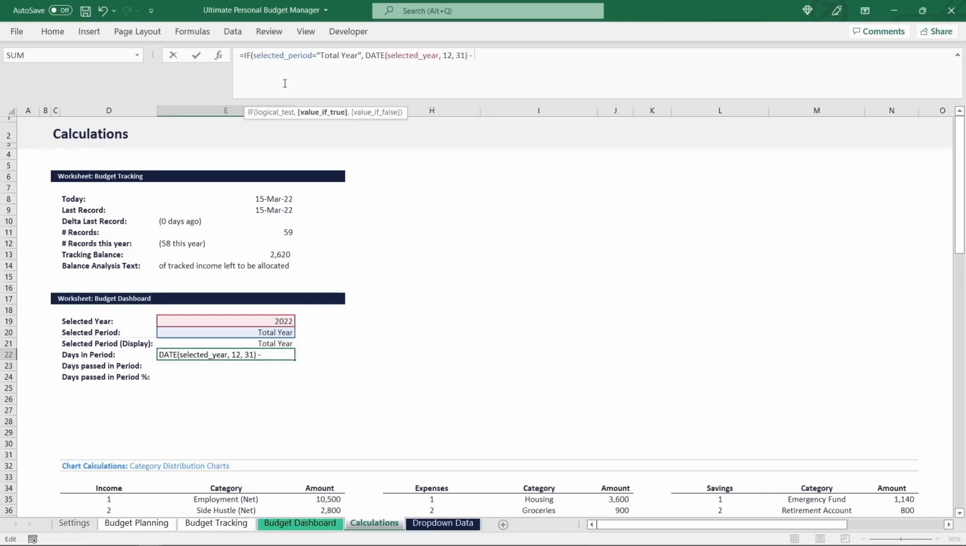and then subtracting the date representing the last day in the year before the selected year, so the selected year minus 1. That way the number of days in the selected year is always correctly calculated, even if that year is a so-called leap year that has 366 days.